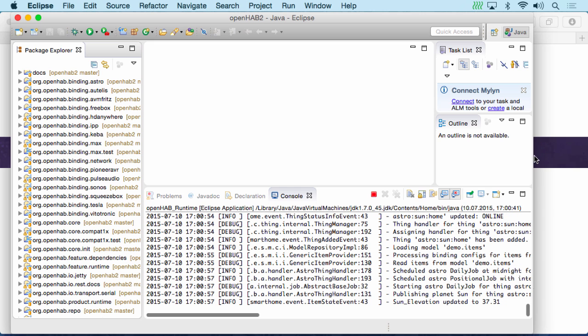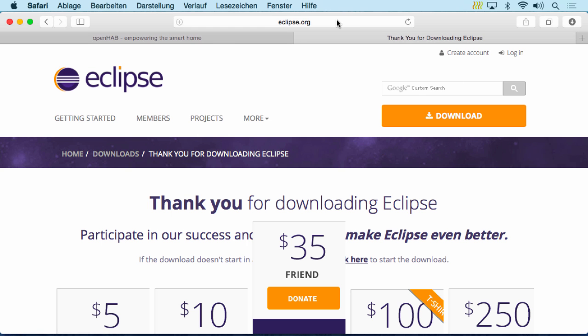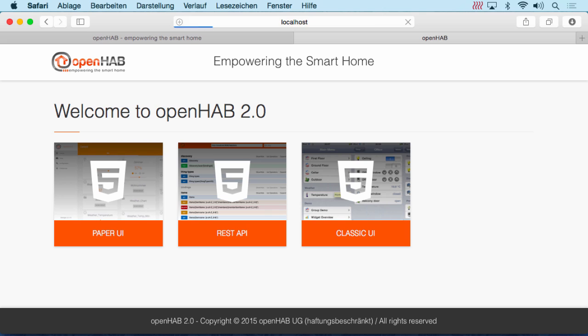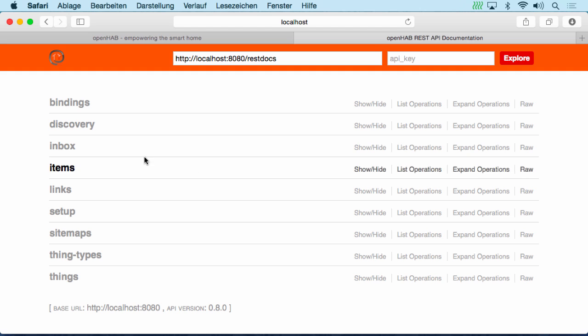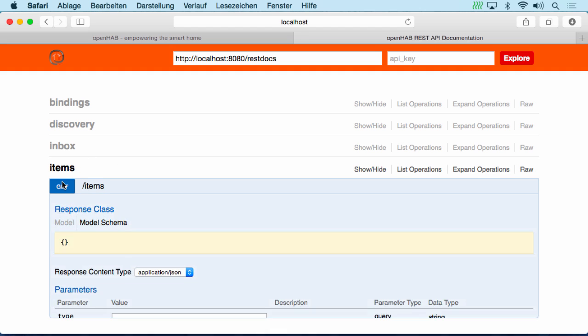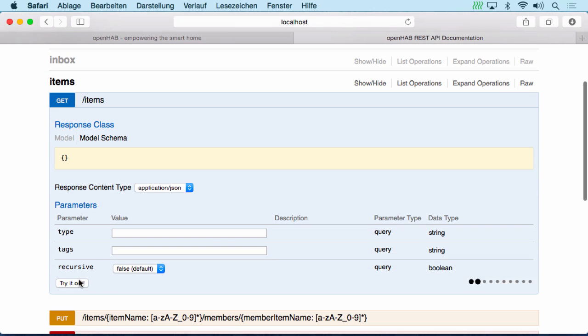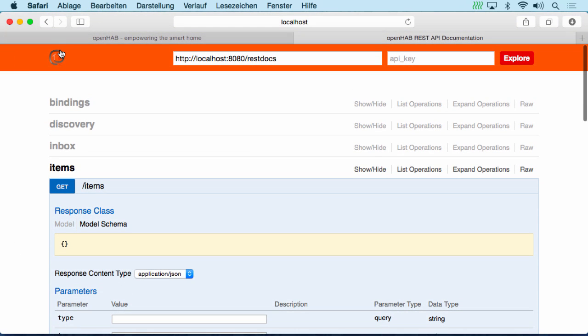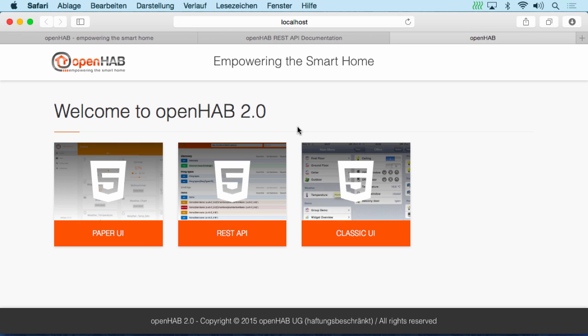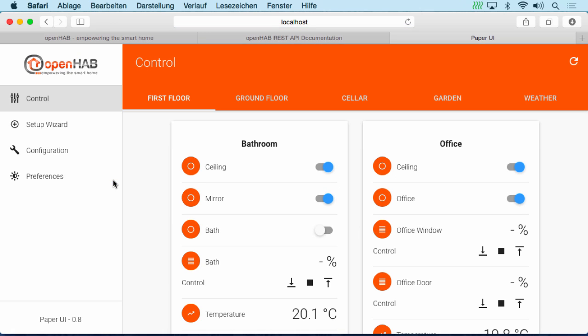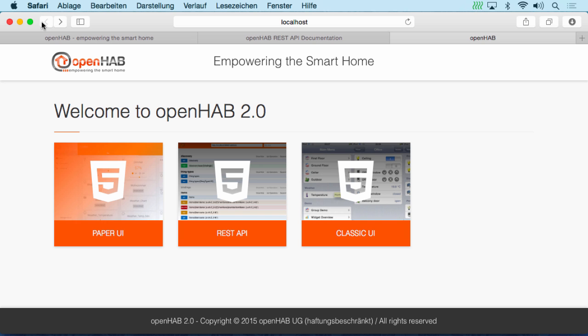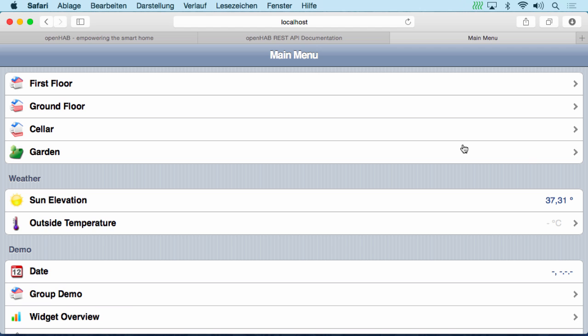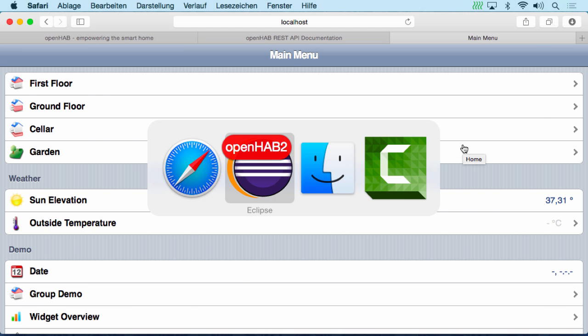Now that it has started, we can go to localhost 8080 and we see the openHAB dashboard. On the dashboard, we can check the REST API, for example, which is interactive here, get responses on that. We can access the Paper UI as well as the classic UI. So everything up and running.